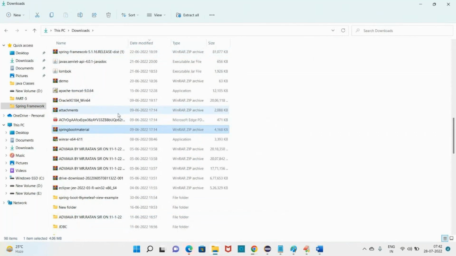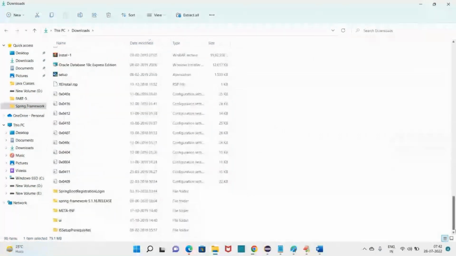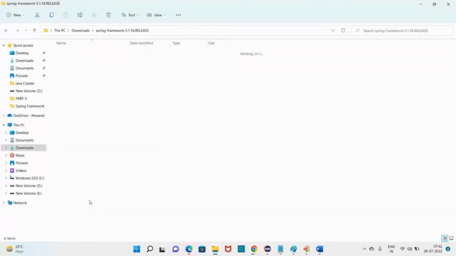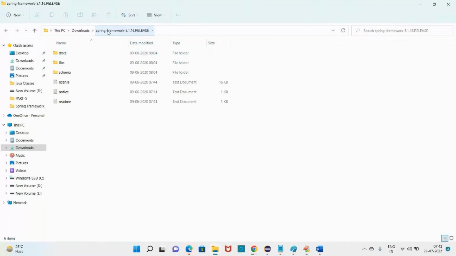Yeah, this is the Spring framework, version 5.1.6 or something like that. Above fifth version, 5.1.16 or 20, something. You can take anything, not a problem. Once it is extracted, you'll get the files like this, the Spring framework 5.1.6 release. Once you open this folder, you'll get the libs folder.